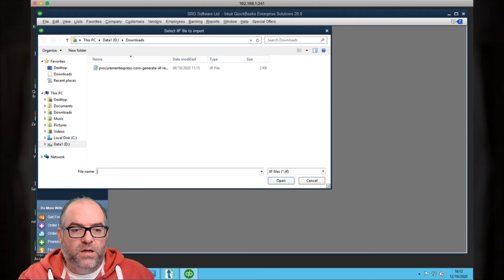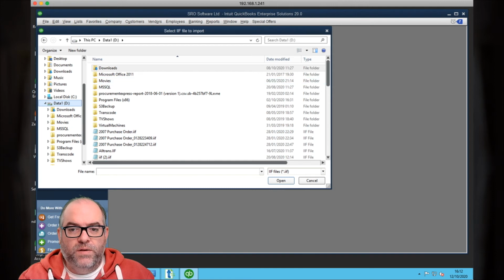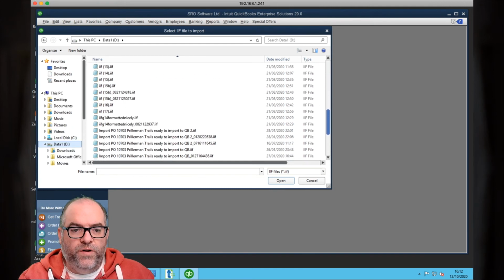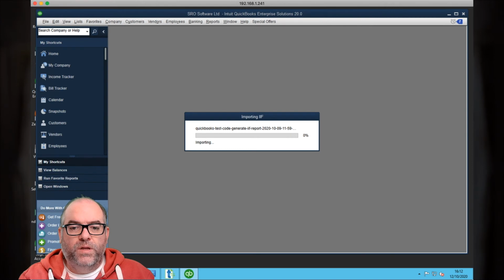Let's go into here and find the correct IAF file. That's the one. And then it will go ahead and import it. If you've imported one from the past, then QuickBooks will warn you that there might be duplicates in that file, and you can either say yes, you allow that, or no, to disallow the duplicates. Now it's going through and importing all of those purchase orders for me as purchase orders within QuickBooks. So we'll wait for that to finish.